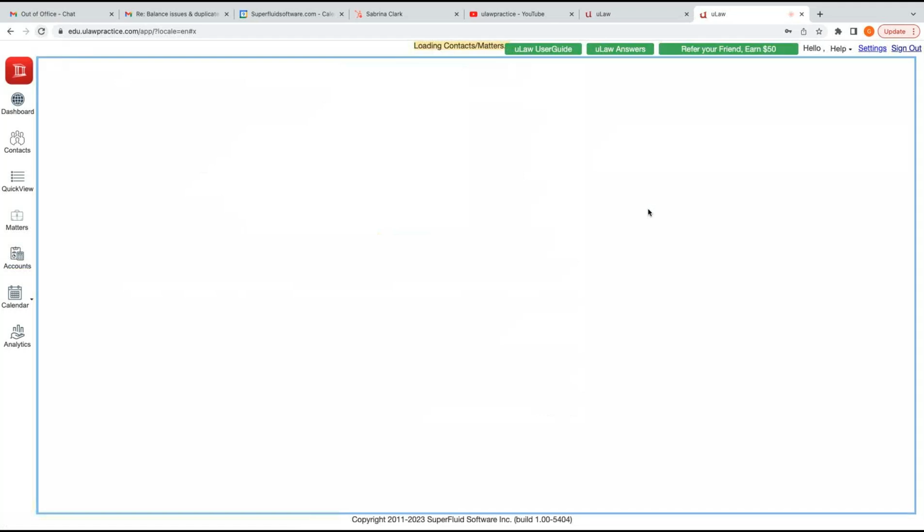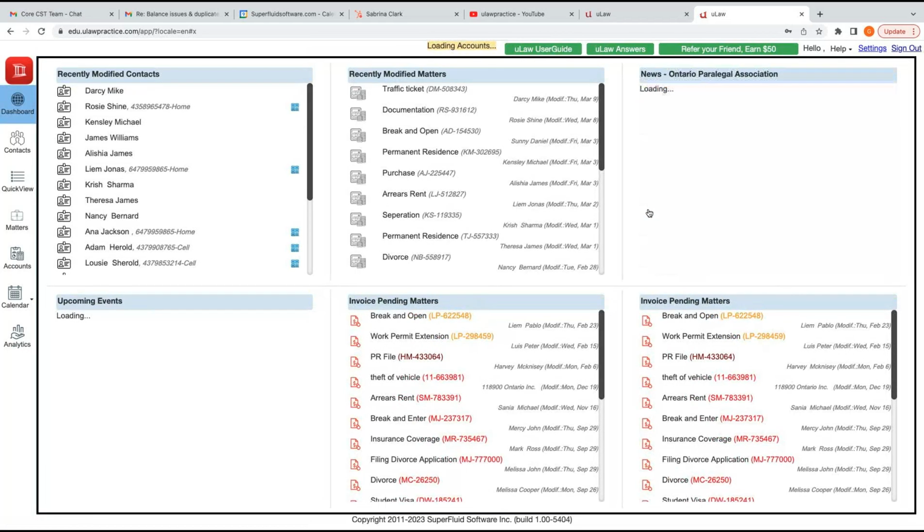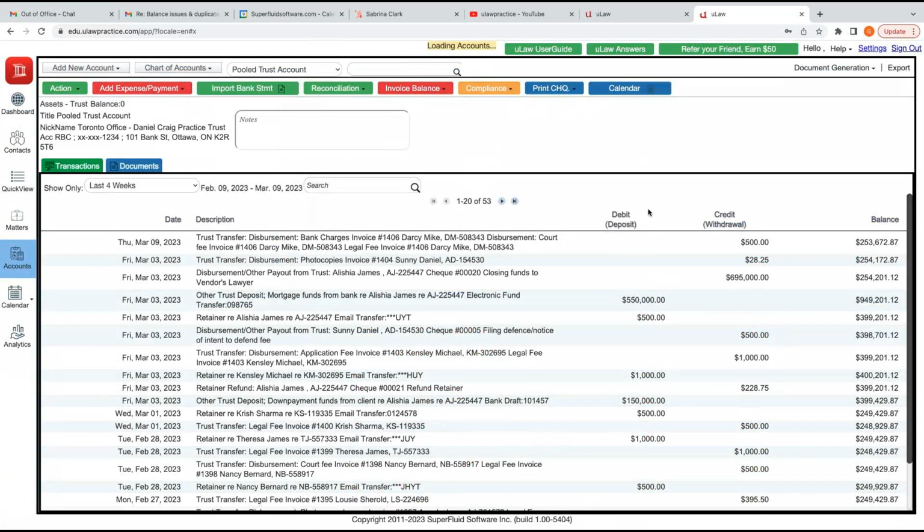Now that's about trust. The general reconciliation works the same way. You're going to record the date on which you're going to do the reconciliation. You're going to enter the balance as per the bank statement for that specific date. And then you are going to be entering the reconciliation tab. So that's reconciliation for you guys.